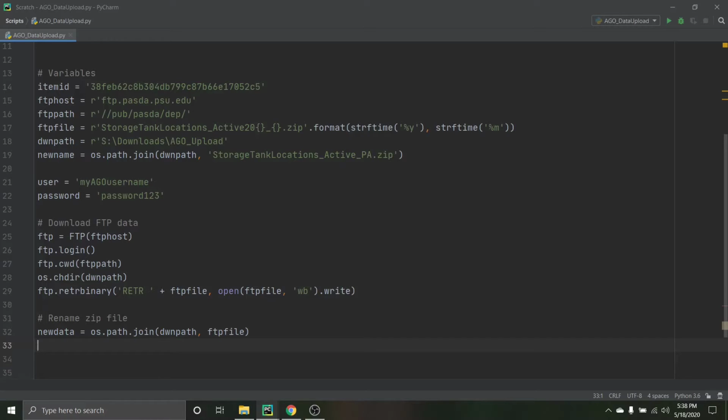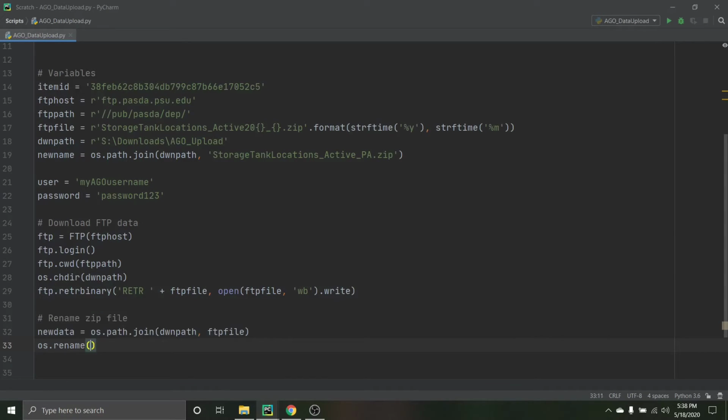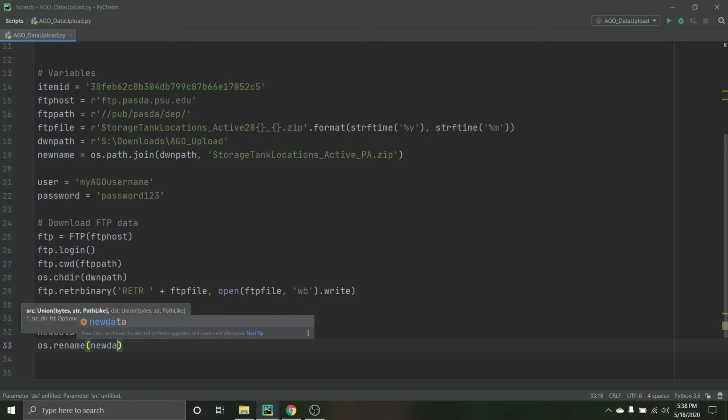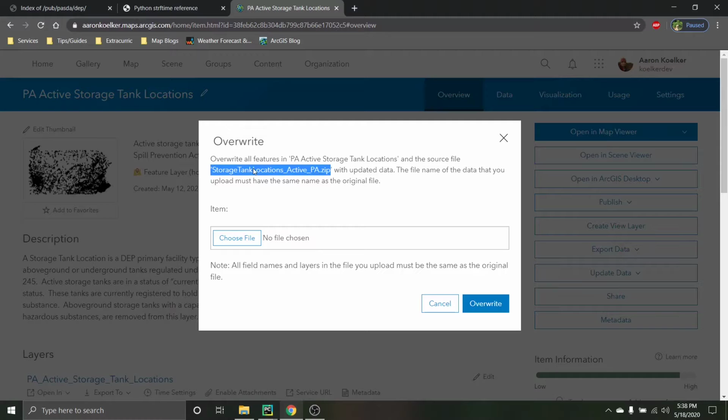And then we're gonna use the OS module again to rename the file. So we'll call os.rename parenthesis. And for this, you want to put in your input name, including the directory, and then your output name, including the directory or the file path. So this will be new data, comma, new name. So it's taking the file we downloaded as new data, and we're renaming it to new name, which will give it this name without the date, which matches what I originally uploaded it as.